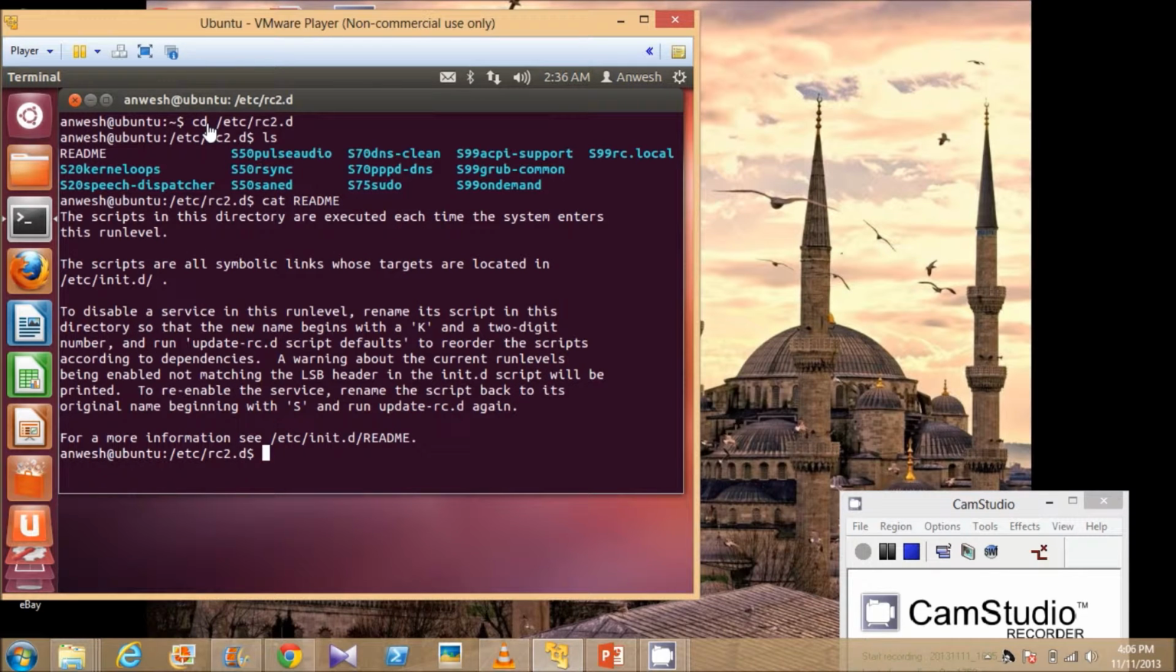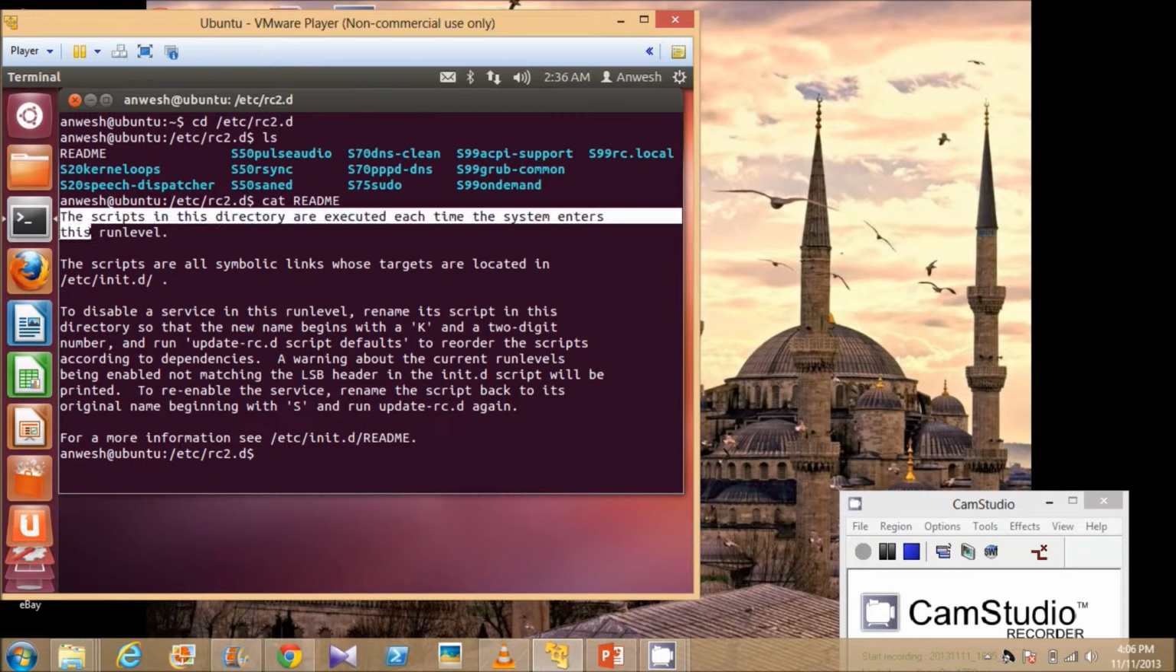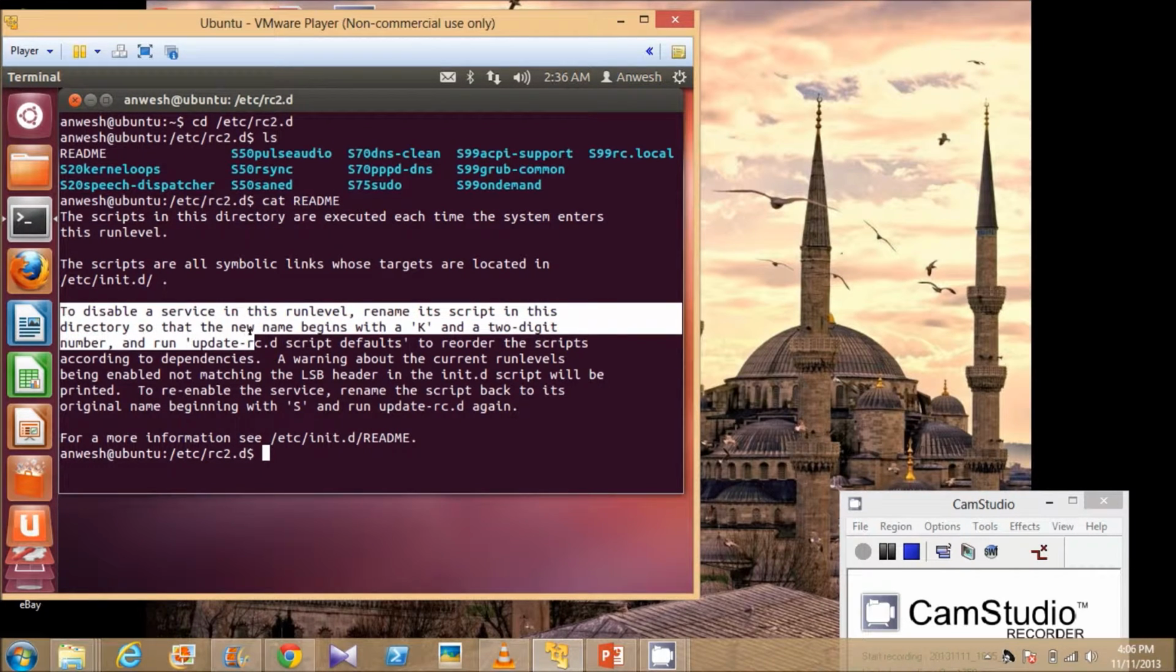To disable a service, rename its script so that its new name starts with a K followed by a 2-digit number, and run the update-rc.d scripts. This would do the changes one needs. To re-enable it, prefix them with S.